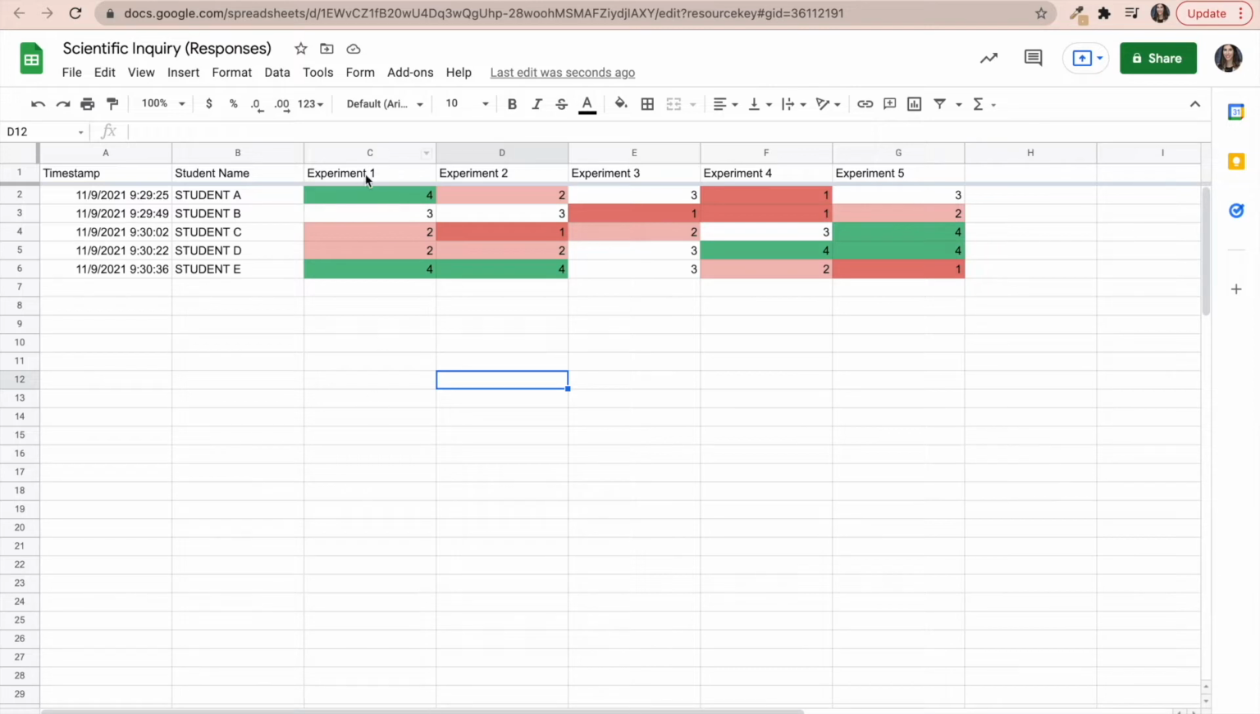So right away, I can tell that for experiment 1, for example, students A and E are exceeding expectations. So they are good to go for experiment 1. The students that I should probably pay attention to, maybe reteach some concepts, maybe provide them with extra practice, are going to be students C and D for experiment 1.